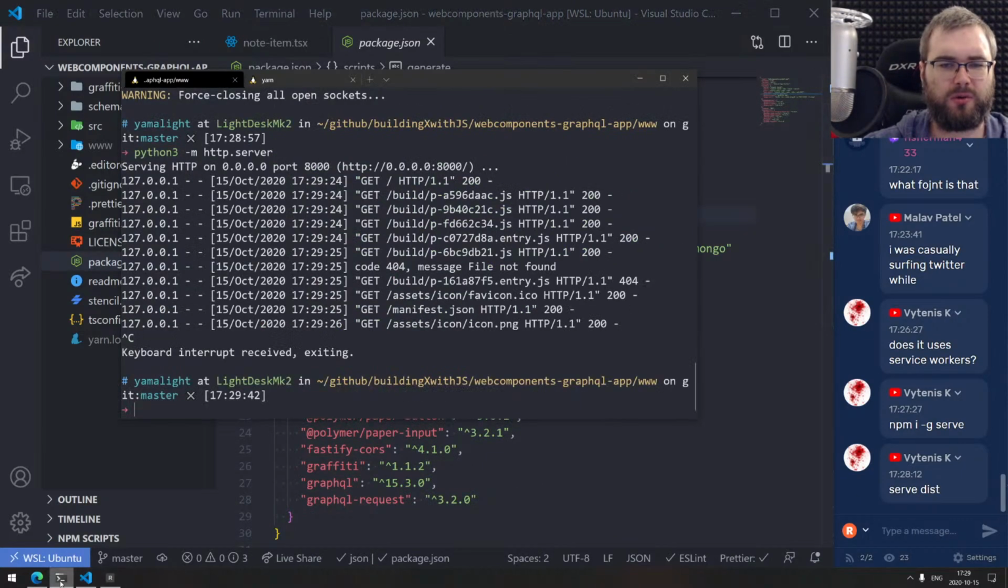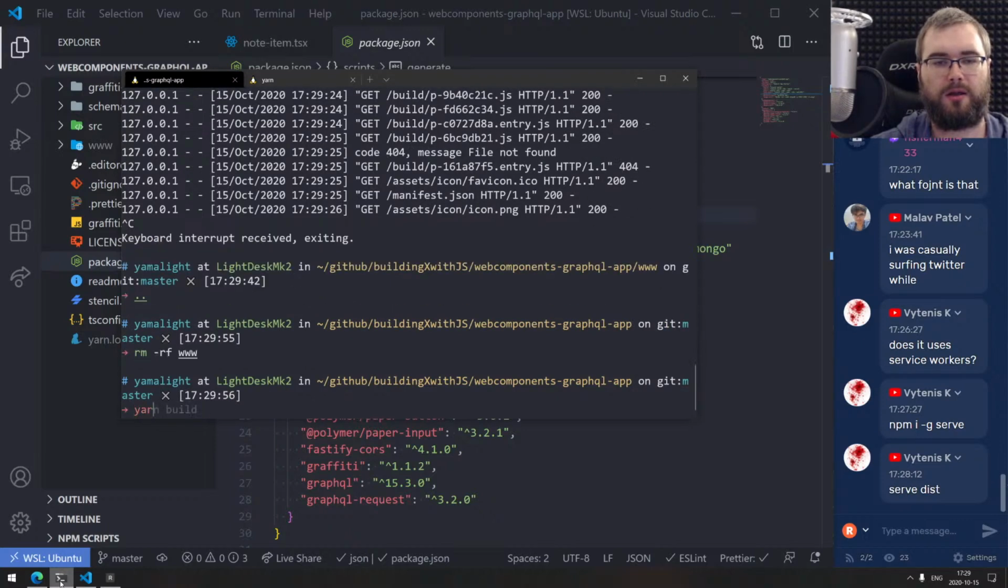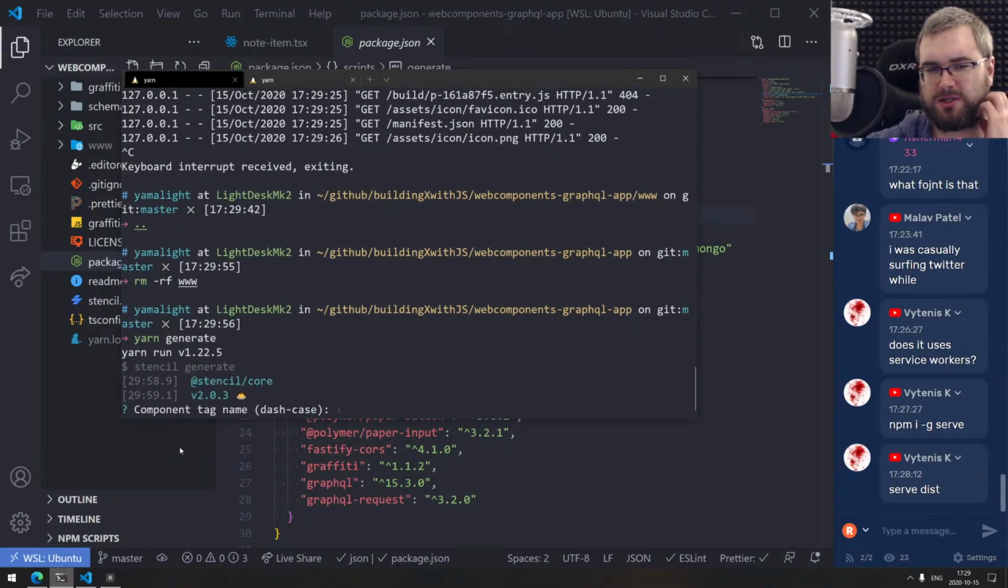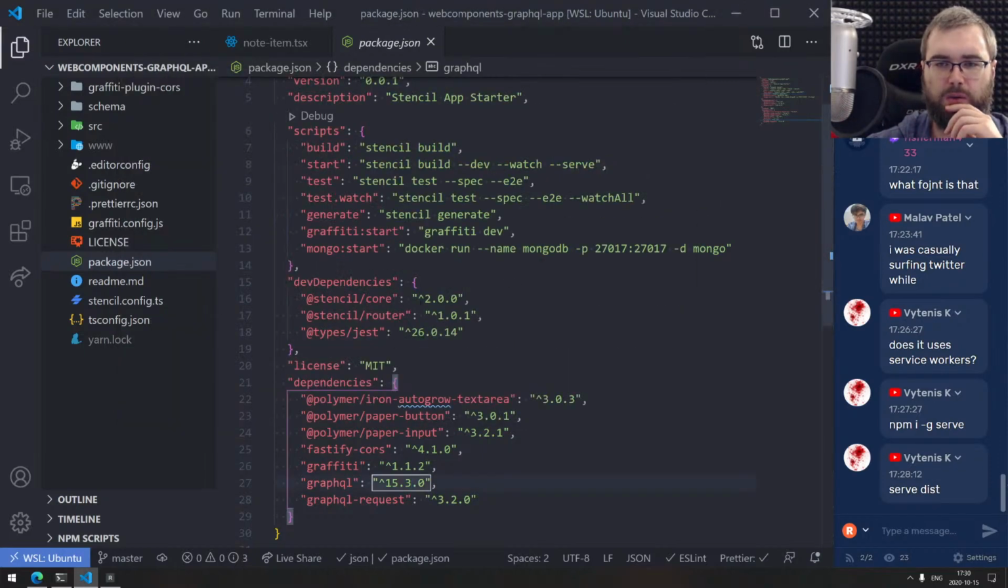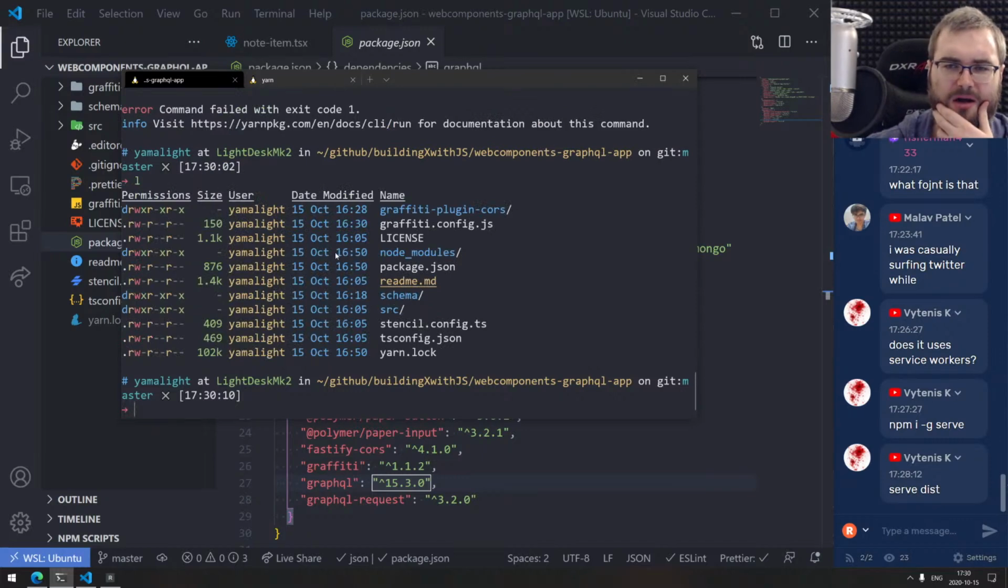Maybe generate is what we want to run. Yarn. Okay, wait a second. Okay, I'm in the wrong folder. Okay, yarn generate. Maybe this is what we want to run. Oh, okay. This is the generate for... No, that's not what I want to run. So why does the yarn build fail?